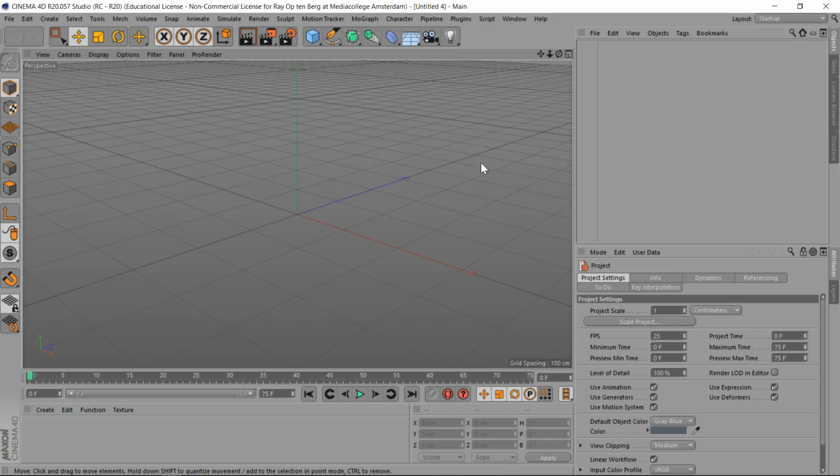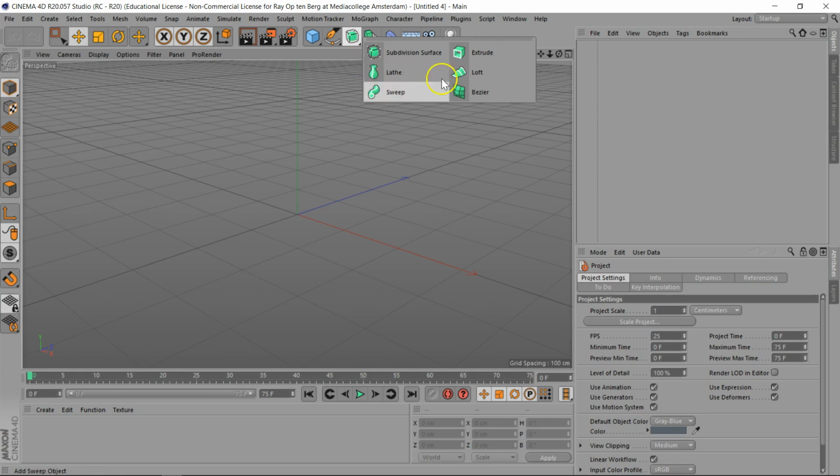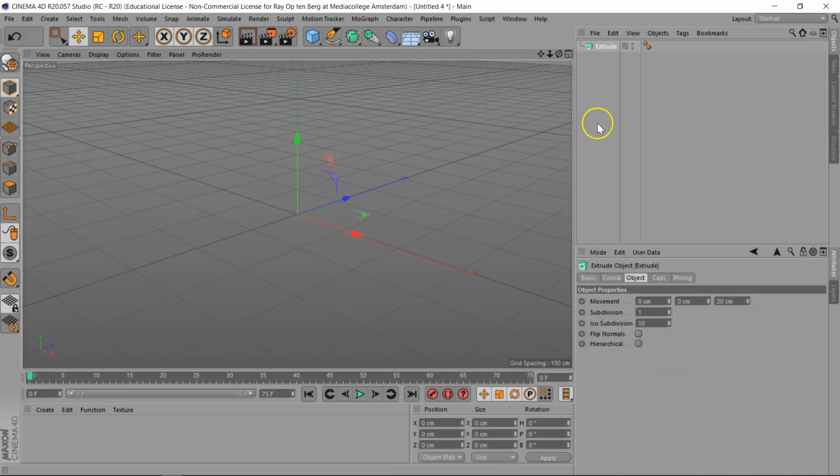Hi there. In this tutorial I'm going to explain how to use the Extrude NURBS. Now NURBS is an acronym, and the only thing that you have to remember is that the BS of NURBS is a B-spline. So they're all objects that use splines. Now I'm just going to introduce the Extrude, which doesn't do anything, and it needs splines.